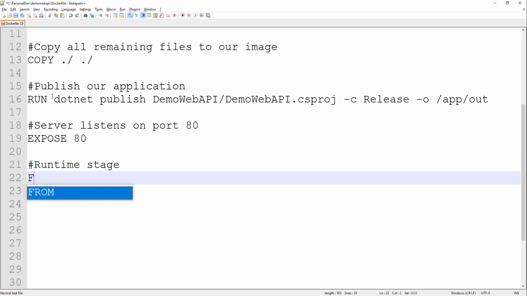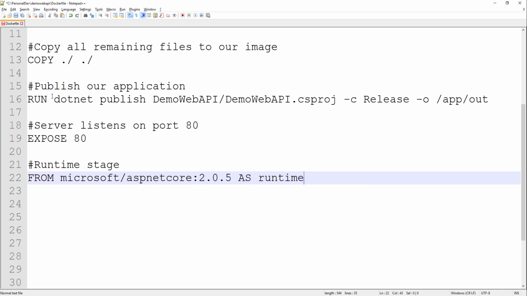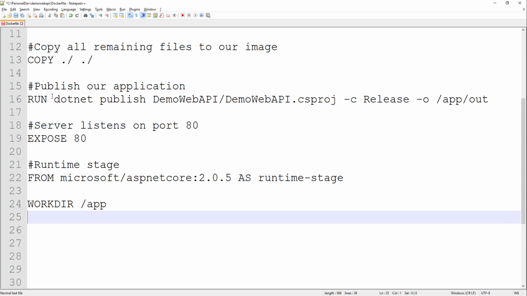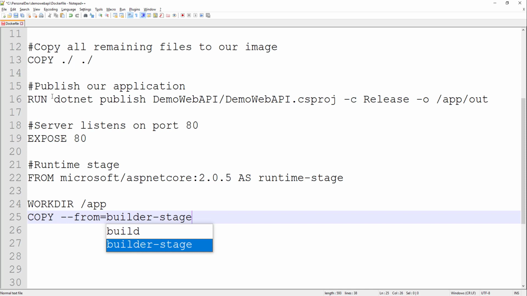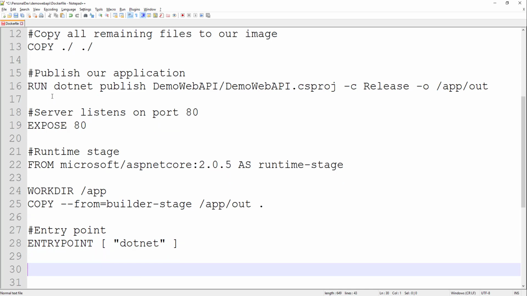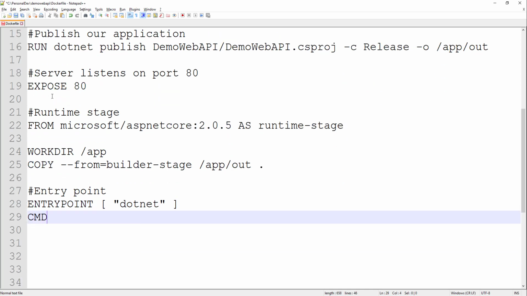Now we're going to create our second stage here. So we're going to say FROM, and this image here does not contain the .NET Core SDK. This is really important because we want our final image to be as small as possible. So this is why we're using a separate image here. Set our working directory to /app again and copy. We're going to copy our files from our builder stage above, where we outputted our release to /app/out. And we're also going to set an entry point here. This is the entry point that Docker will use to start our application. And we're going to set that to our demo web API .dll.